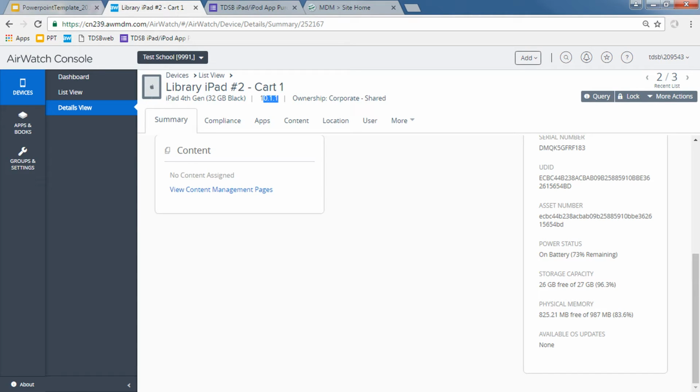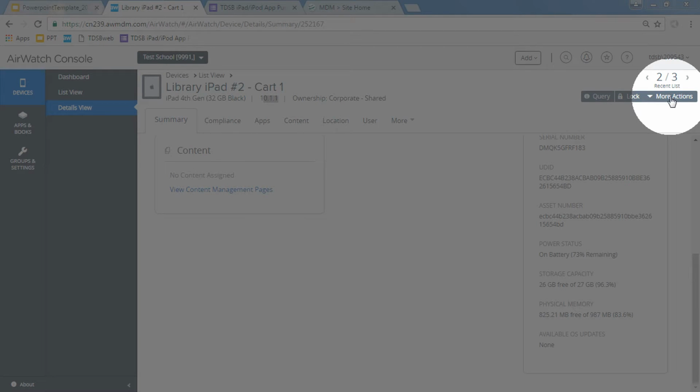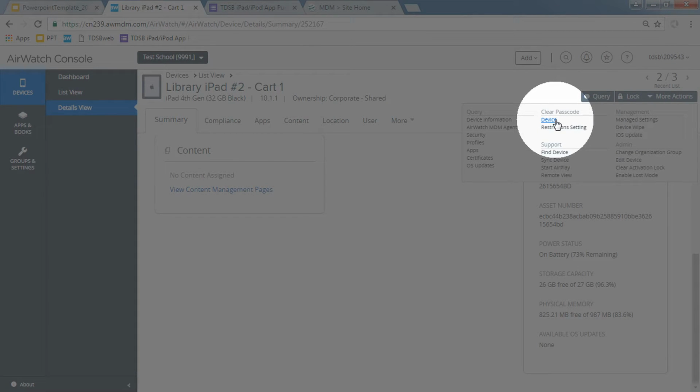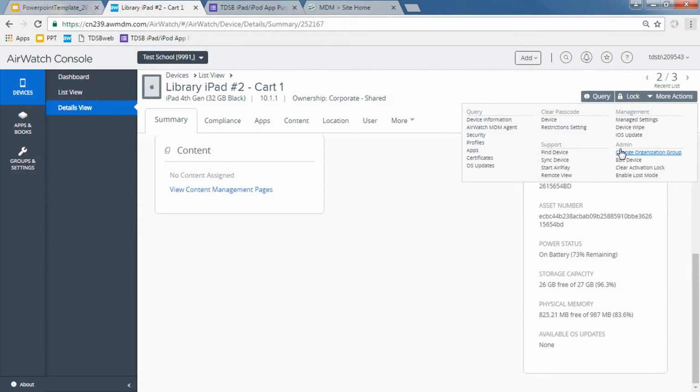So let's move over to the section of more actions. This tab right here, the more actions tab, if you click on it, you will see there is clear passcode, there is management, there is admin. So these are the most important ones that we're going to use. So let's first start with how to edit a device.